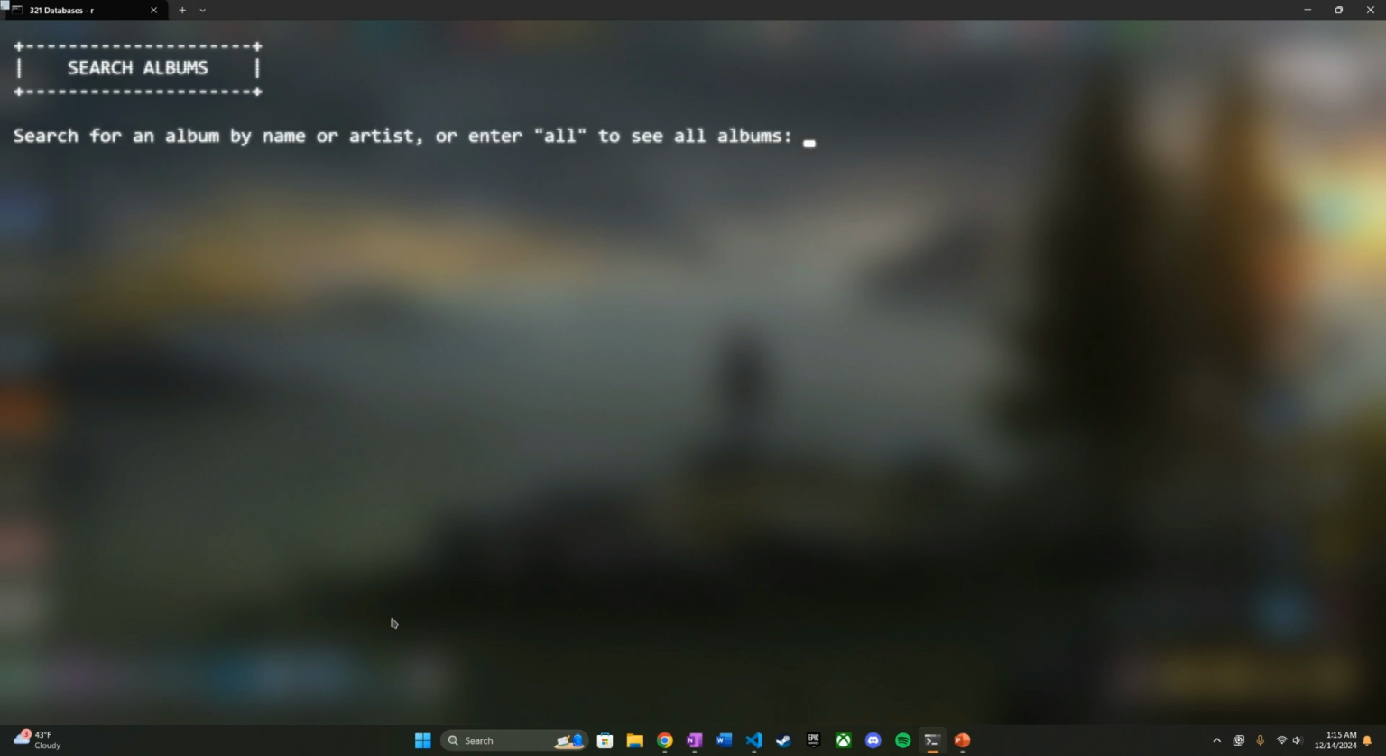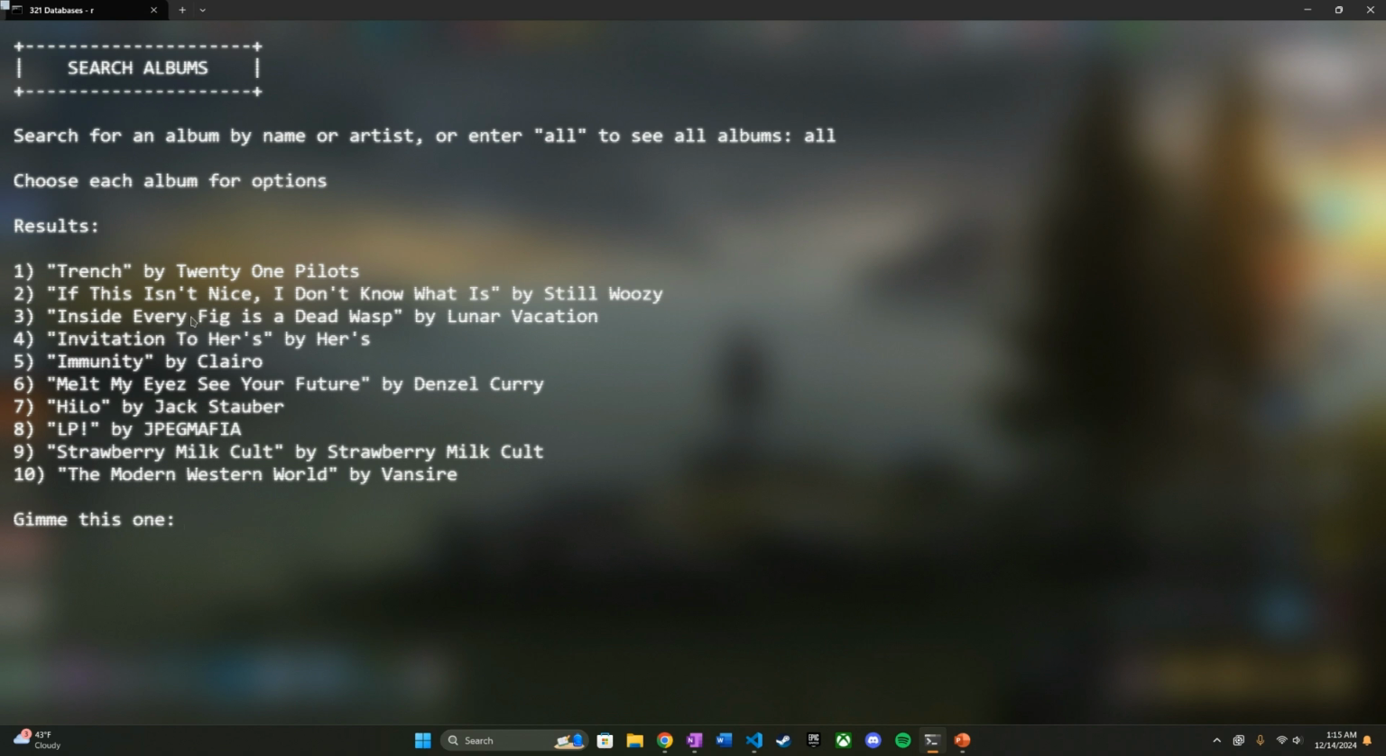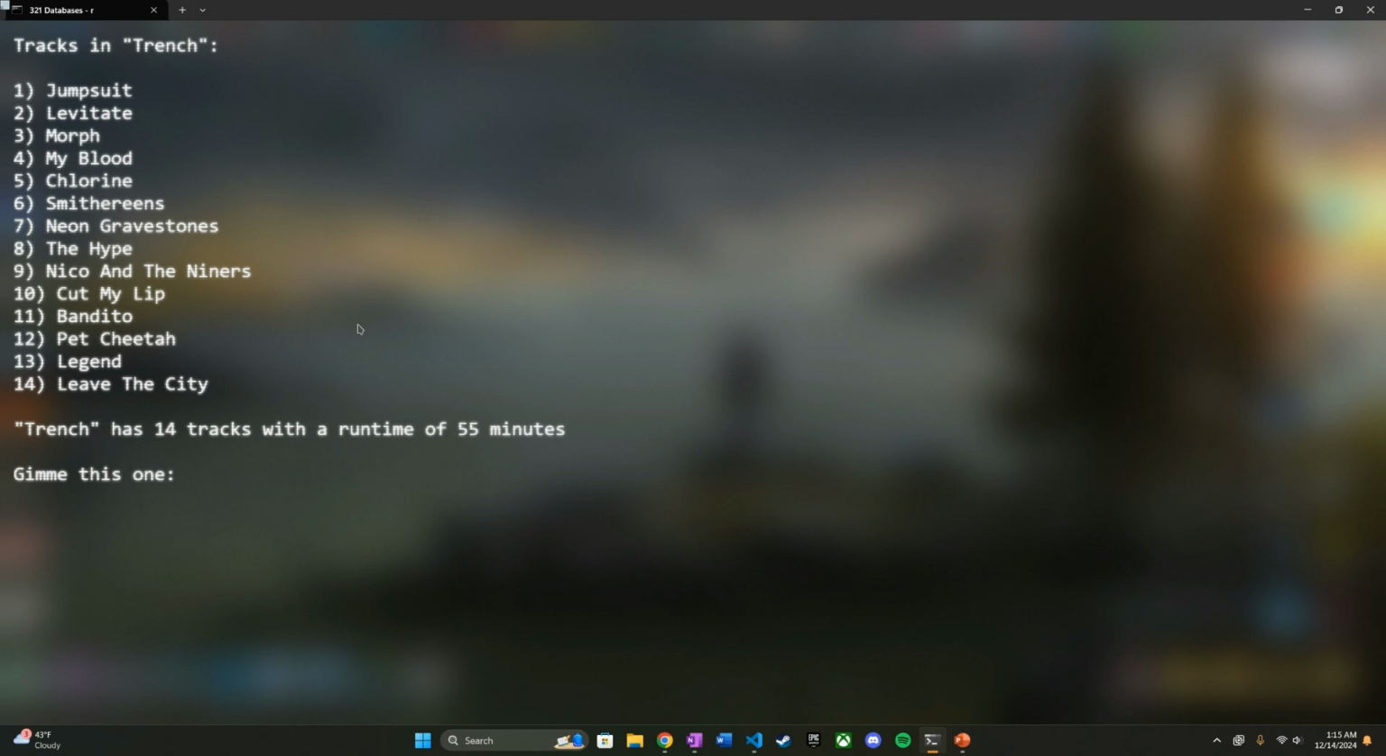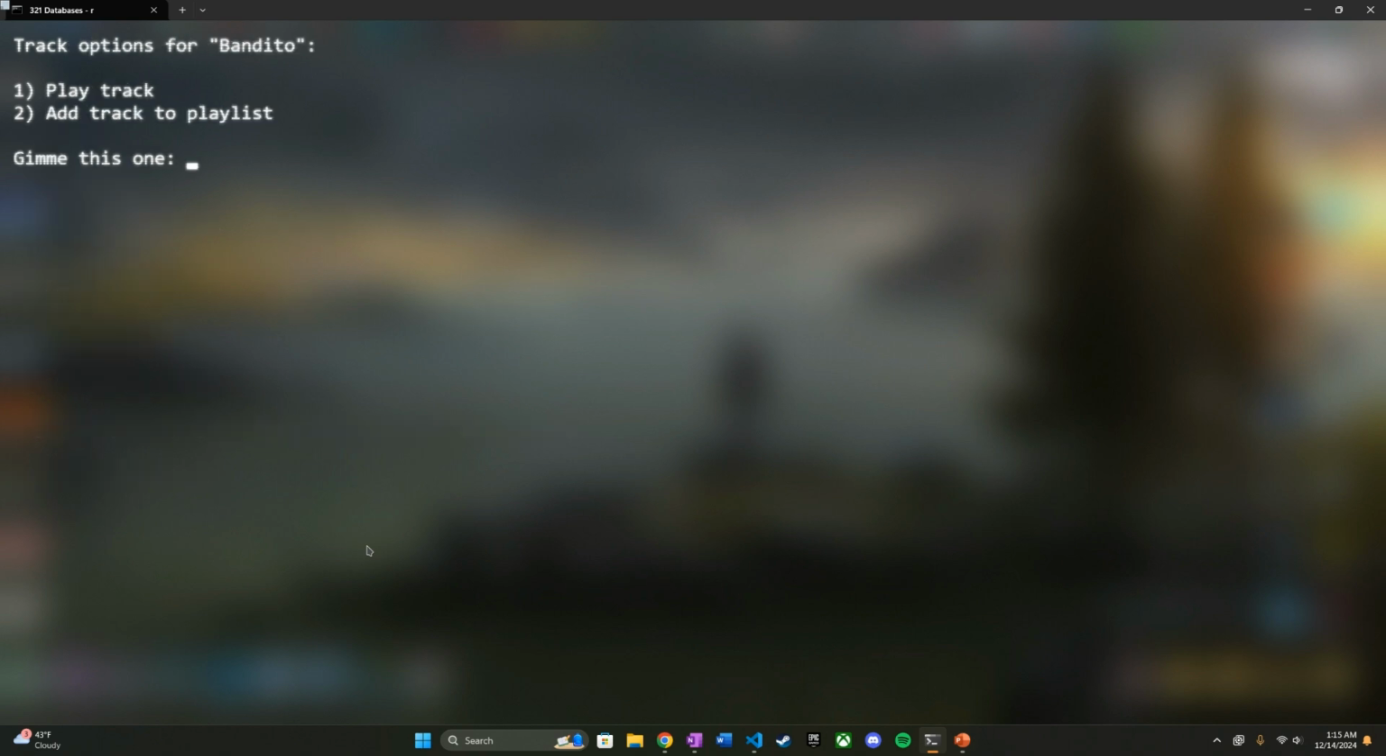Let's search some albums. Let's see what albums we have. Ooh, these are some good albums. I think Trench by 21 Pilots. I really like that album. So let's view the album tracks and info. I'm curious. Okay, here's the tracks that we have. It has 14 tracks and it has a runtime of 55 minutes. It's pretty good. I know the song Banditos. Banditos a banger. So let's go into that.